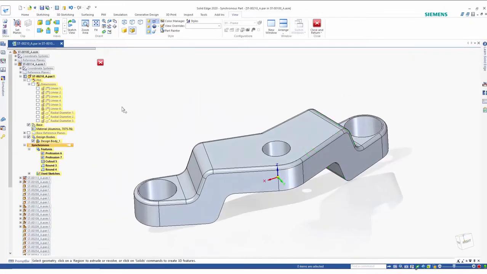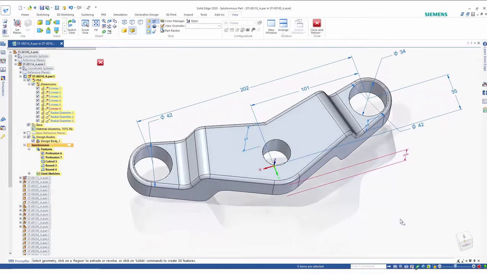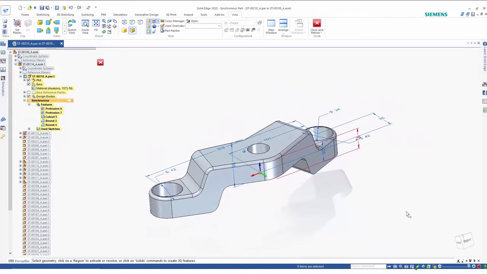As you can see, leveraging synchronous technology allows us to speed up the process of design creativity while making sure our designs are model-based definition ready from the start.